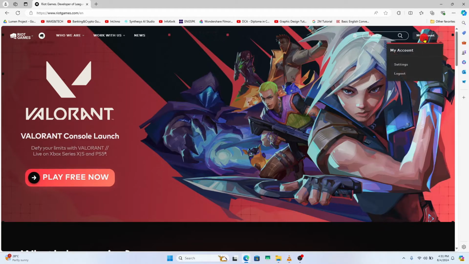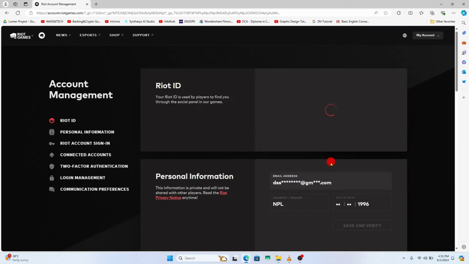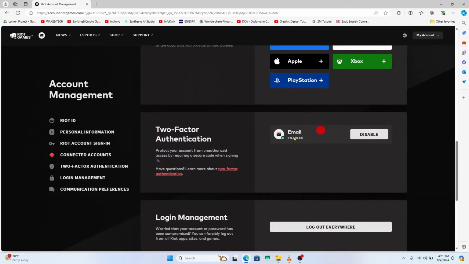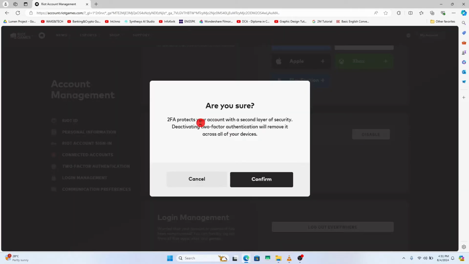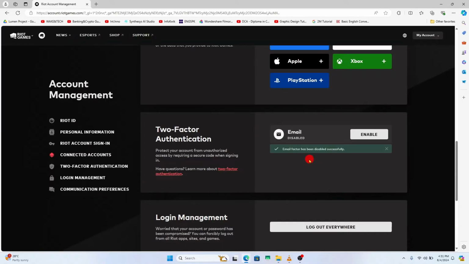Once you are logged in and taken into the homepage, if you wish to turn off 2FA, hover over to My Account once again and then click on Settings. From the Settings page, scroll a little bit down and you will see the two-factor authentication options. Click on the Disable button and you will be asked whether you are sure that you wish to disable two-factor authentication. Click on Confirm and now this will successfully disable two-factor authentication from your account.